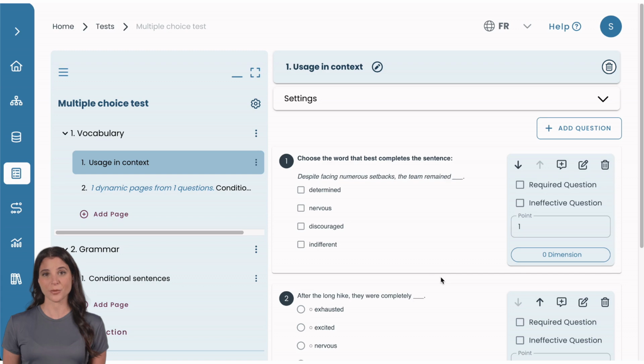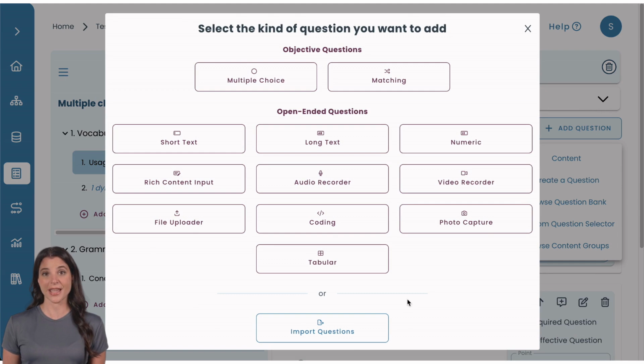If you have questions prepared in bulk, you can also import them directly into the system by selecting Import Questions on the Question Type screen.